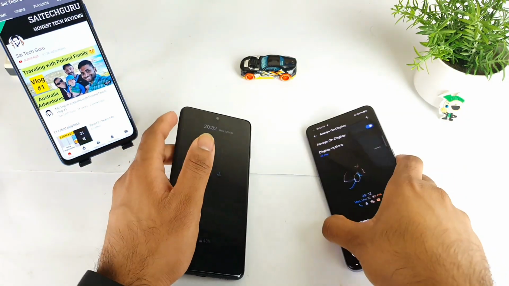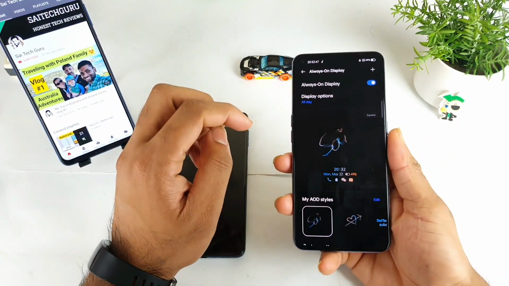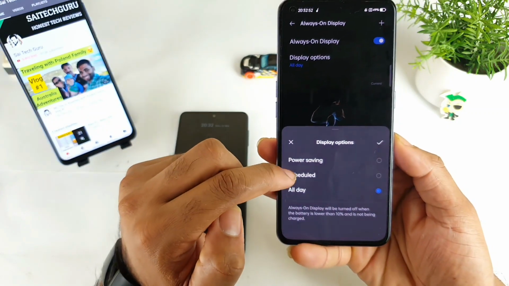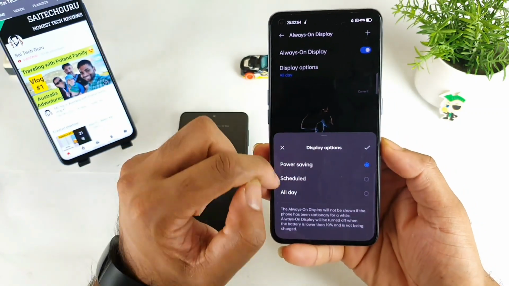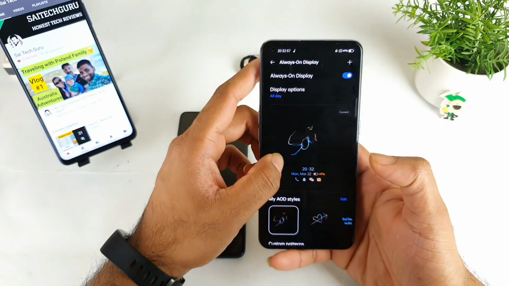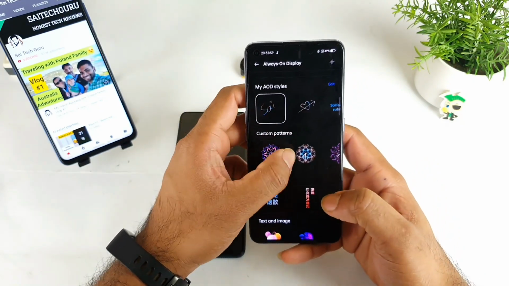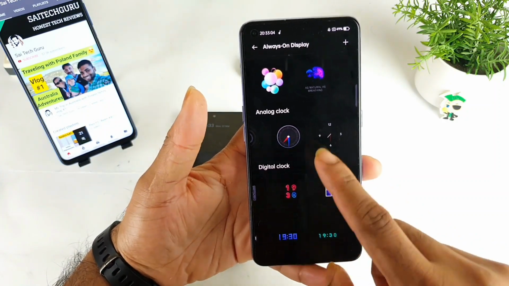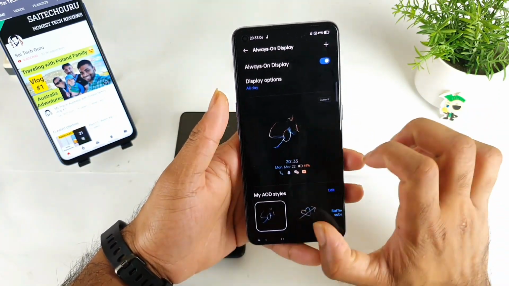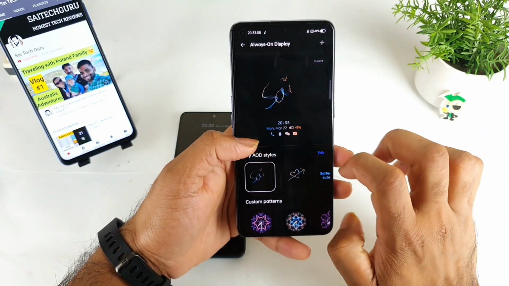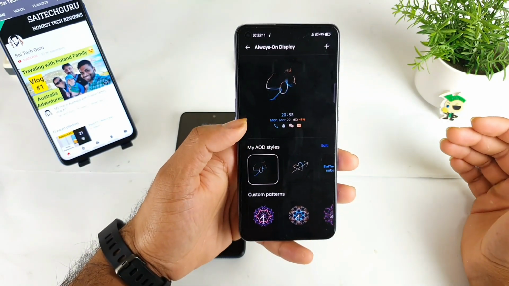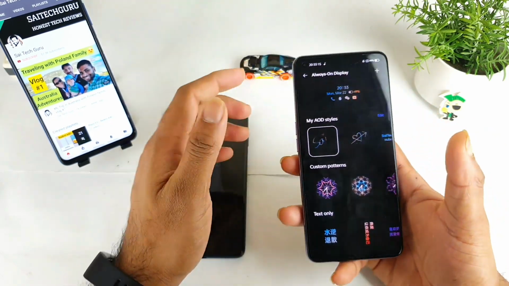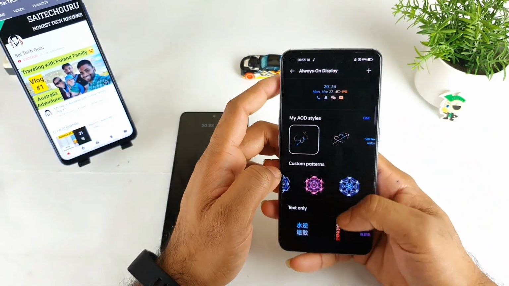Now let me show you all the features present in the Realme X1 Pro. First is the display option. You have an option for an all-day schedule or power saving as well. Next, you have custom patterns. There are plenty of different clocks and a lot of digital ones. In terms of all these features, I do prefer this Realme X1 Pro, with so many always-on display styles. The Realme phone has so many custom patterns by default. As you can see, friends, everything is there by default.